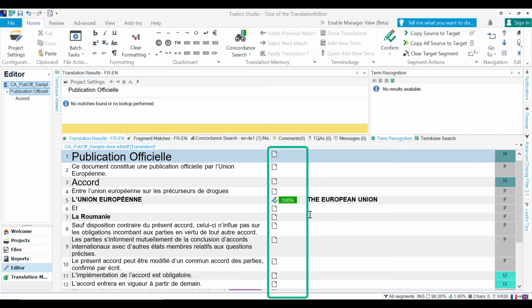The status of each segment is shown here. So you can see whether the segment is in draft, translated, locked, signed off, and so on. And hovering over these also shows you some extra details about the segment.